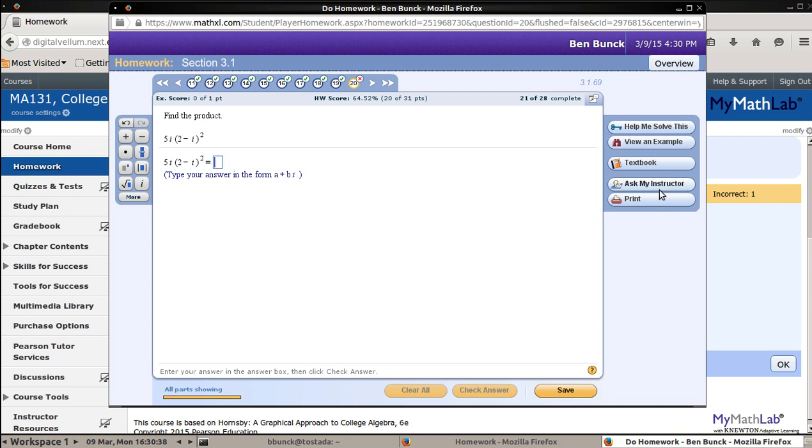Then over on the right side of problems, they have some features. Help Me Solve This and View an Example are kind of similar. They're basically help tailored to the problem.